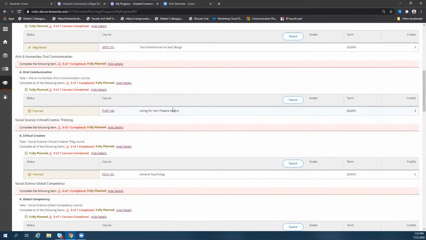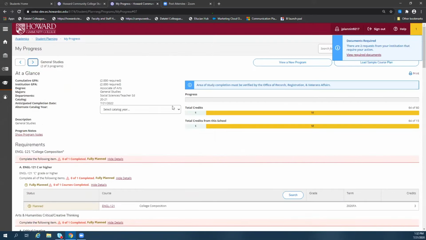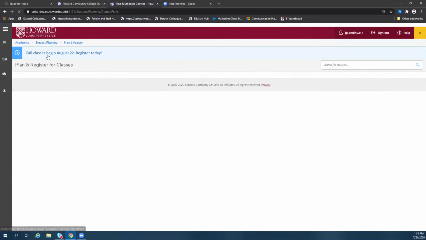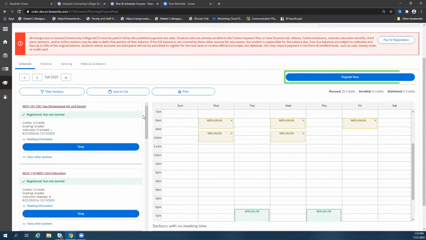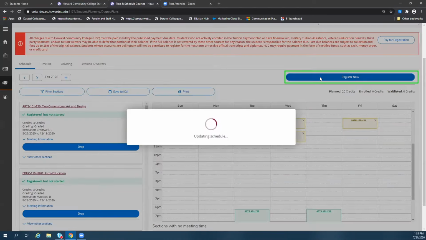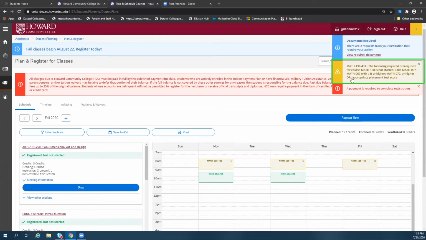If I then wanted to register for that course, I would go to Student Planning, Plan and Register, go to the correct term, and then I could select the Register Now button. And here I've gotten a warning because I tried to register for Math 138 and it's stating I'm not eligible for that because I don't meet the prerequisite.